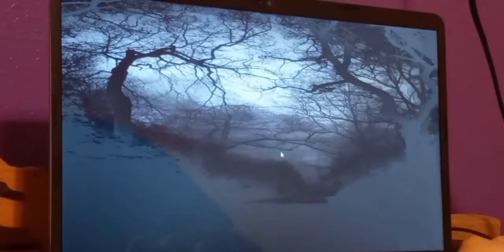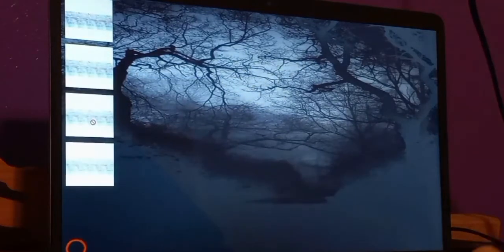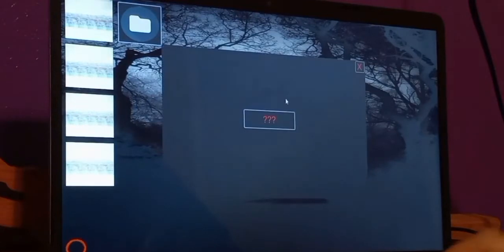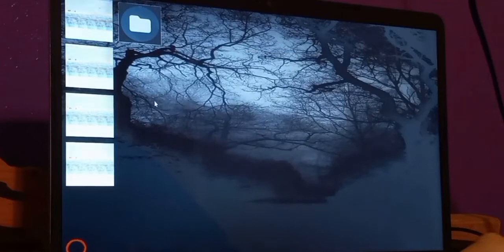Alright, now we're back here again. Let's see if there's anything. Nope. Alright, now we have a new file here. We have to click this. And then something is going to boot up. Alright.